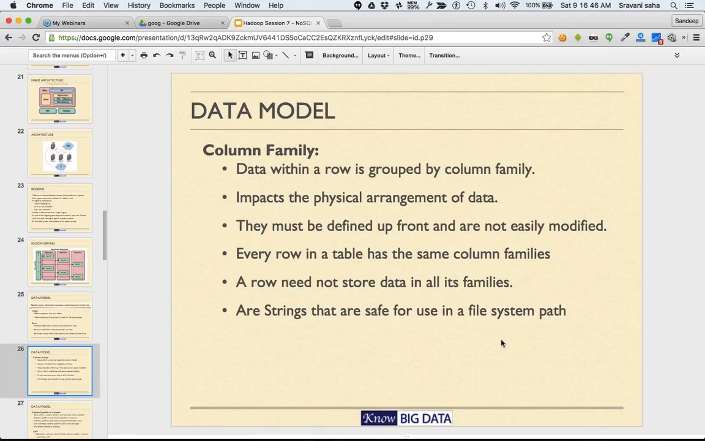Column family names have to be simple strings which are okay to be a file name, because again, for each column family it's going to create a file.